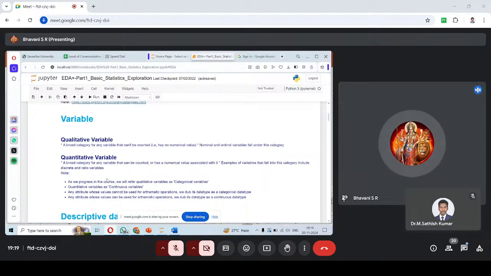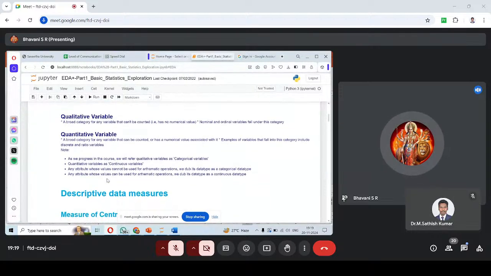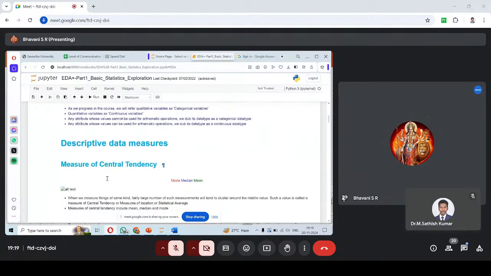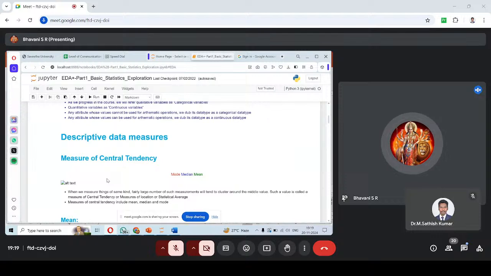This category includes discrete and continuous variables. What is the difference between discrete and continuous variables? Anyone knows? What do you mean by discrete value and what do you mean by continuous value? Anyone knows about it? Any random value we can call discrete, whereas continuous means, say for example, the value ranges from 1 to 10, or it can be from 1 to 100, like that. So that is called a continuous value.